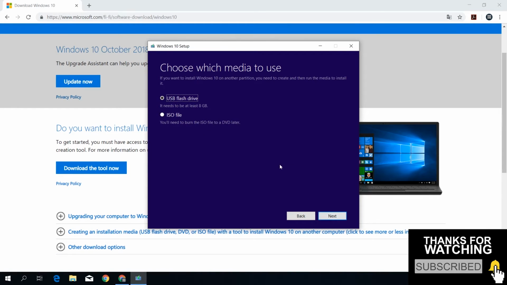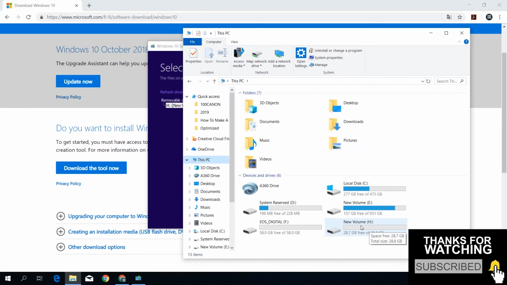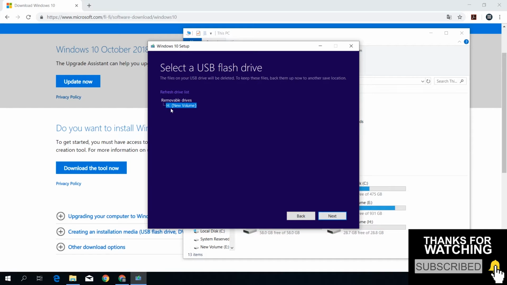On this page, it gives me the option of either using a USB flash drive or creating an ISO file which will later be burnt to a DVD. So I will leave it as USB flash drive and hit next. Then select the USB flash drive you want to use. You can easily go back to your computer folder to confirm the volume label of the USB drive to ensure you select the right drive. Then hit next to start the download and media creation process.